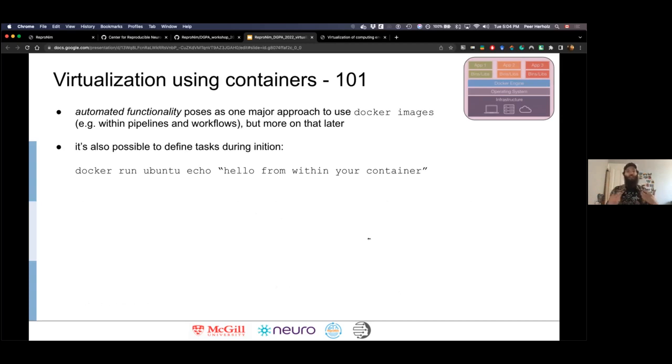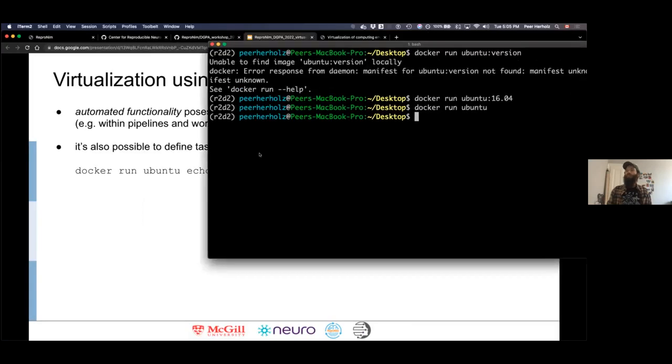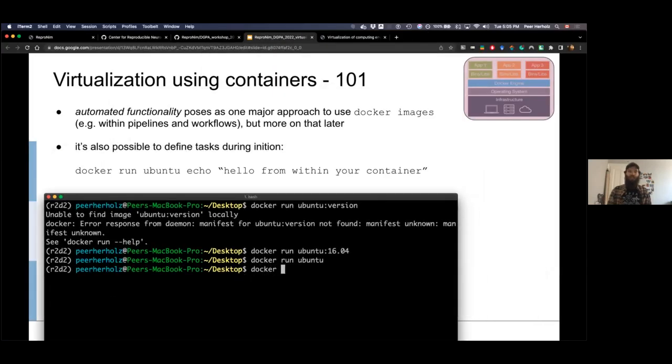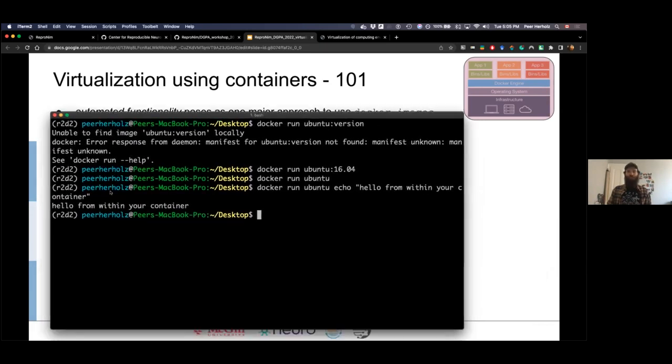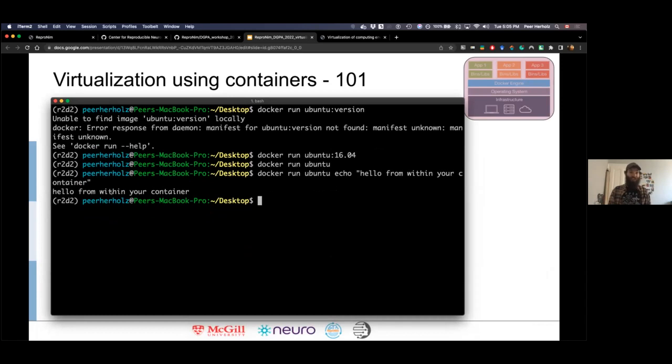So for now, I also want to show you that it's possible to define a task during the ignition of a Docker image. So if you now type what I've written here on the slides, you can also find it in the sh script: docker run ubuntu. So again, we run the Ubuntu image, but now tell it: echo hello from within your container. We get at least a little output. Hello from within your container.